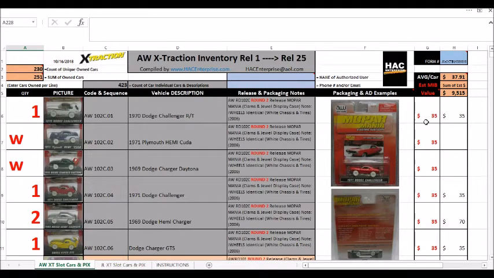The estimated values for mint in box will be pre-populated, but you will be able to change those as market values change, and you can utilize your own discretion as to what they should be. But for your convenience, these have been pre-populated based on my experience in collecting, which now is over 50 years.